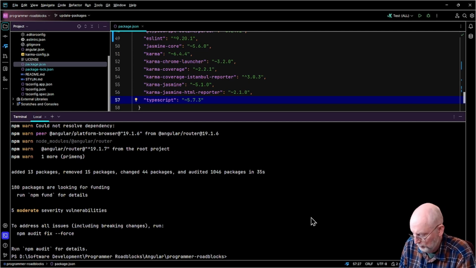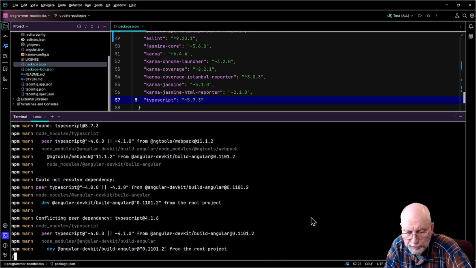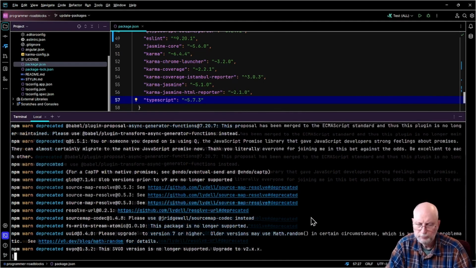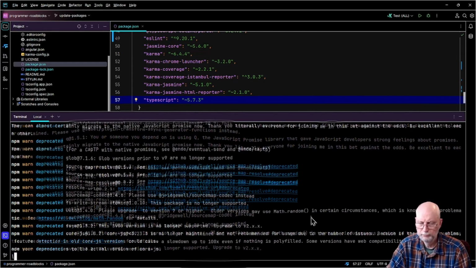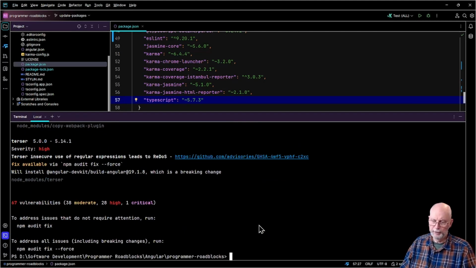So let's just see what happens here. npm audit fix --force. See what this does. Okay, we got a lot of deprecated. Now some of these, like, this is not part of my package. It's not part of my project. It's part of one of the modules. It has a dependency and it's looking for that. I'm not going to worry about it.